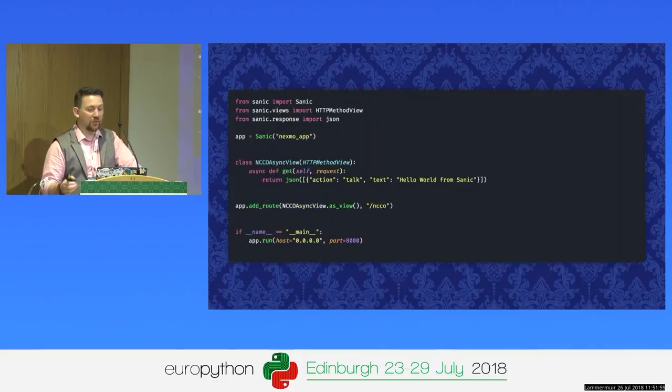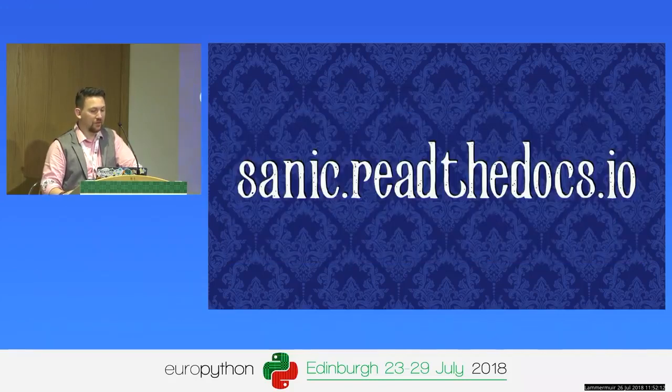But it can also support class-based views. So we can see here that it looks very similar to some of the ones we've had. We define our class, and in this case we're using async. So we've got this async method that's going to return our JSON for us, and then we can just run that as we did before. So we've got our Sanic one.